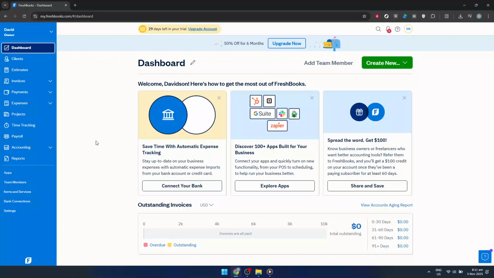In today's video, I'm going to teach you how to add assets in Freshbooks. Whether you're managing financial records for a small business or simply organizing your personal accounts, learning to efficiently add assets is invaluable for accurate and effective accounting. So, let's get started, and I'll guide you through each step of the process.